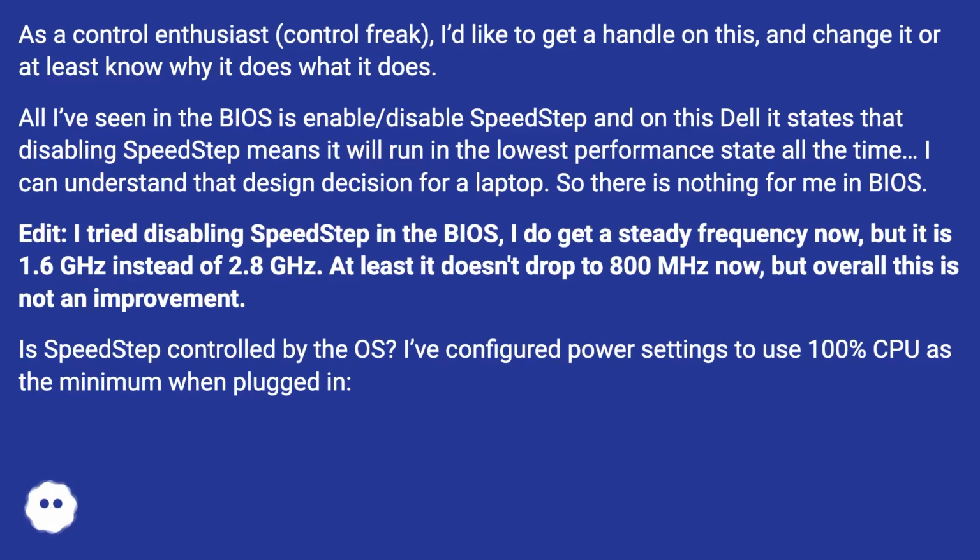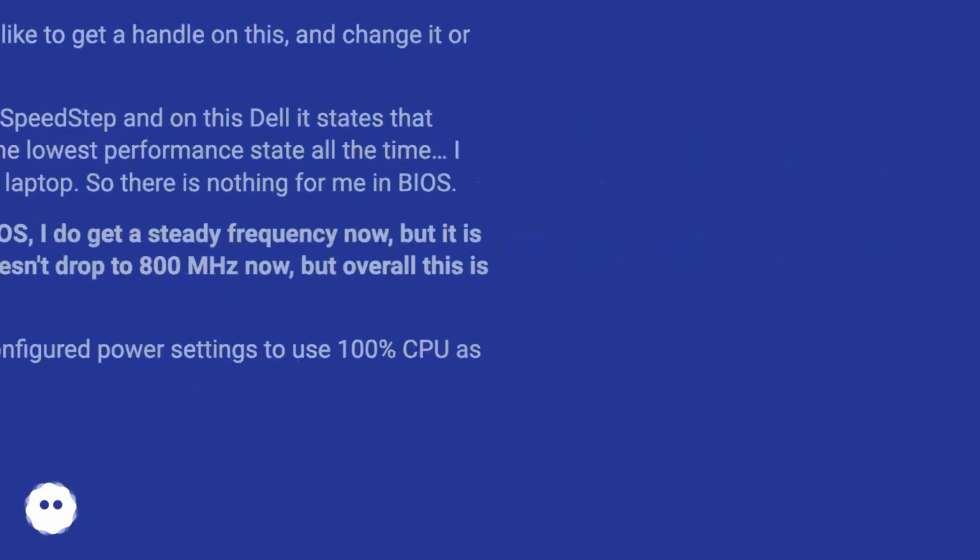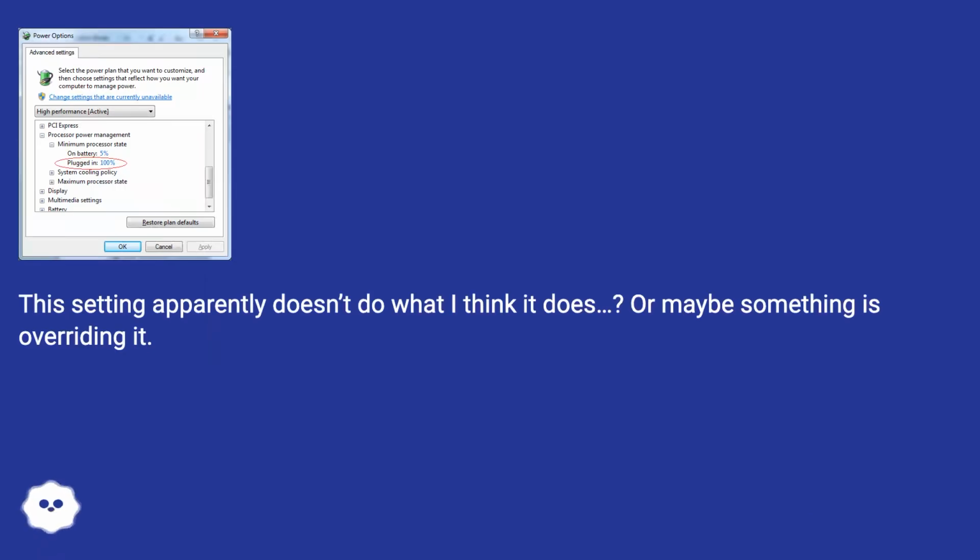Edit: I tried disabling SpeedStep in the BIOS. I do get a steady frequency now, but it is 1.6 GHz instead of 2.8 GHz. At least it doesn't drop to 800 MHz now, but overall this is not an improvement. Is SpeedStep controlled by the OS? I've configured power settings to use 100% CPU as the minimum when plugged in. This setting apparently doesn't do what I think it does. Or maybe something is overriding it.